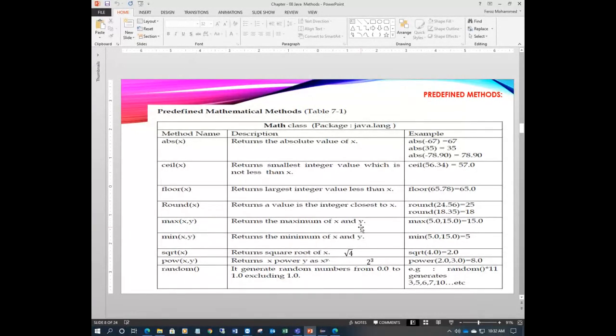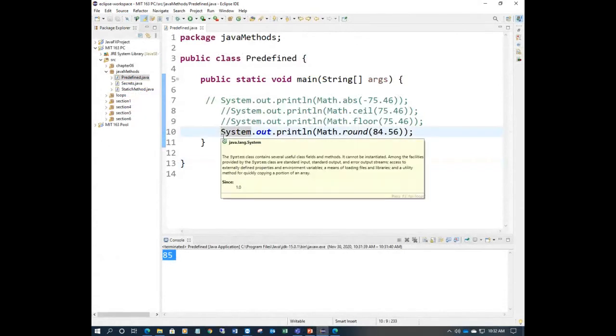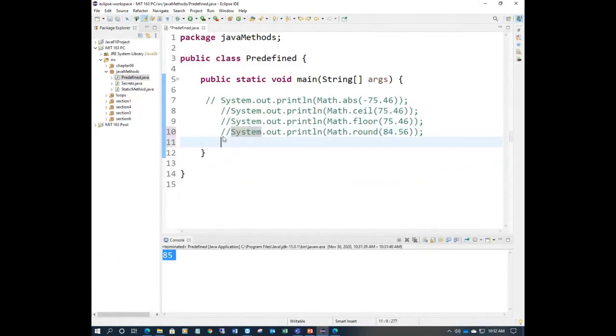It returns the maximum of x and y, meaning it takes two values and returns the largest value. Maximum means nothing but the largest of two values. The second one is minimum, the minimum of x and y, which is the smallest value. Let me show you here. So let me write, just making sure, the maximum of 8 and 3.